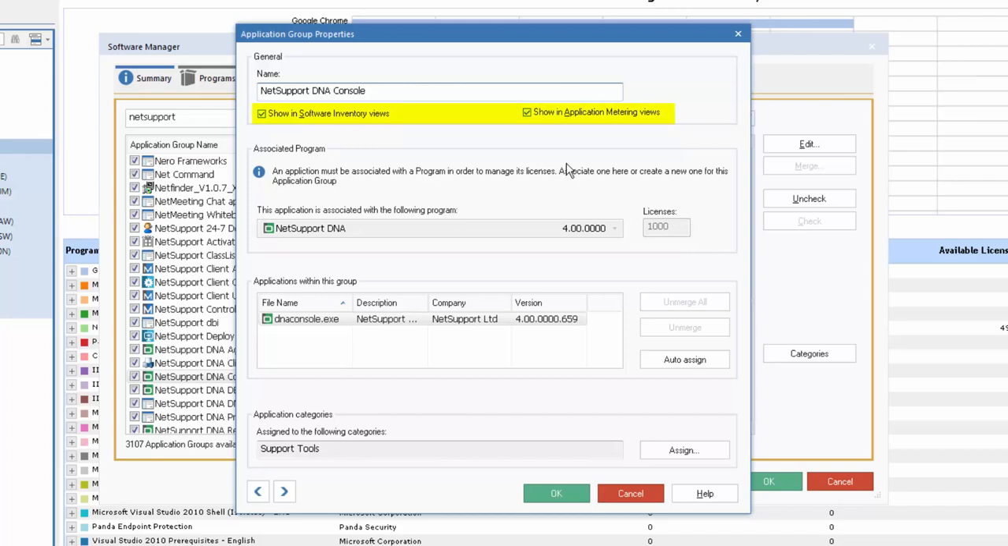So is this relevant to us? Perhaps a good example would be Notepad. We might not wish to show that in our summaries, as licensing issues don't really exist with Notepad. We can also look at the associated application and revise that if we wish to, and we can also see which applications are associated with this group. Typically over time, you'll have a number of versions of the same application that you may wish to report collectively under a single application heading.